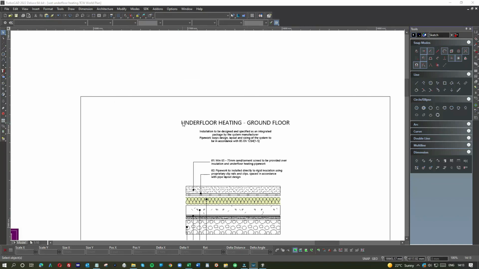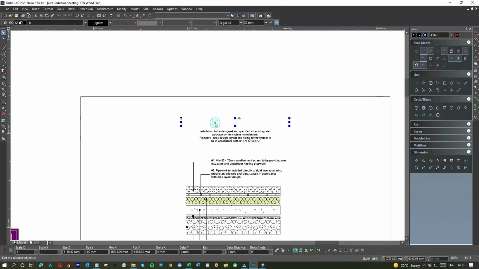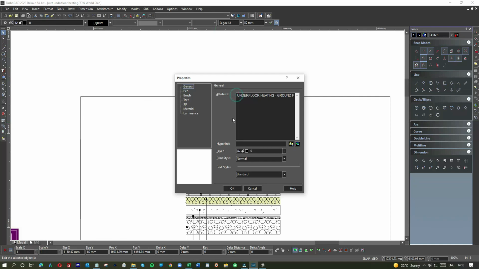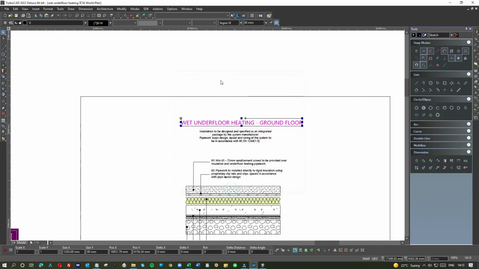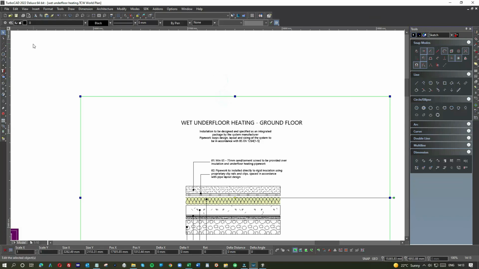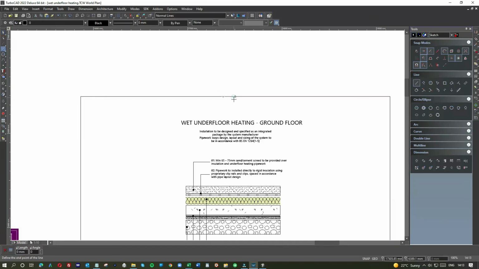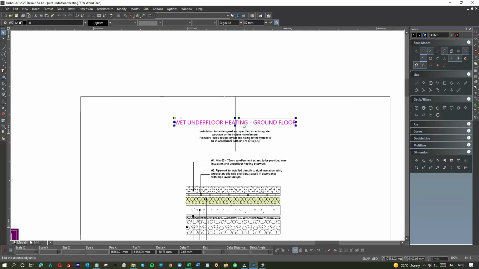Underfloor, that should be, I think, wet underfloor heating to make it a little bit more descriptive. So on this one now, just double click it. It's not a multi-text, it's just standard text. So I'm going to go wet. The reason we put wet, in case you don't know, is because you can also get electric underfloor heating. So the moment we say wet, then people understand that it's to do with plumbing. Let me just centralize that again. Good enough.